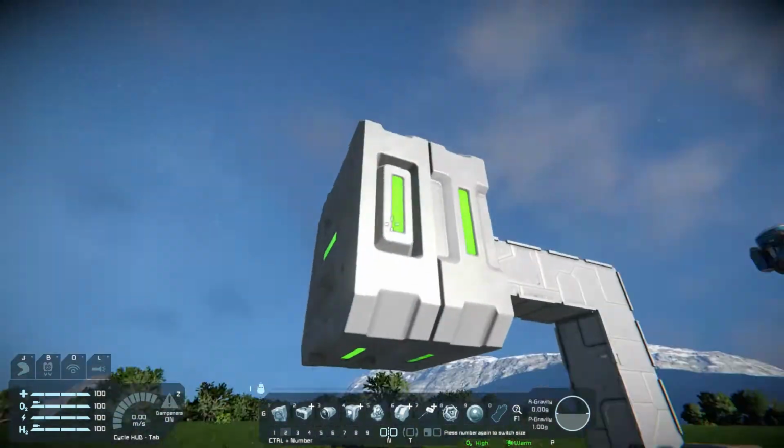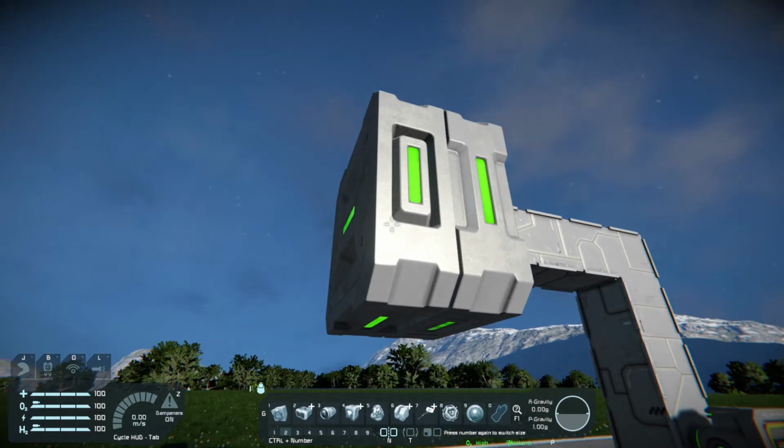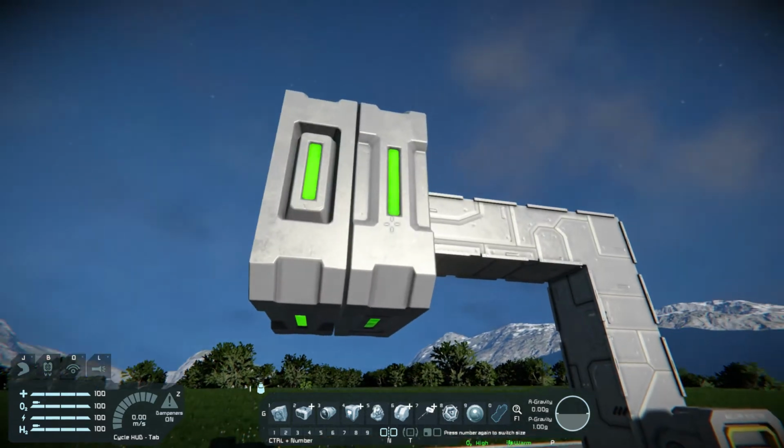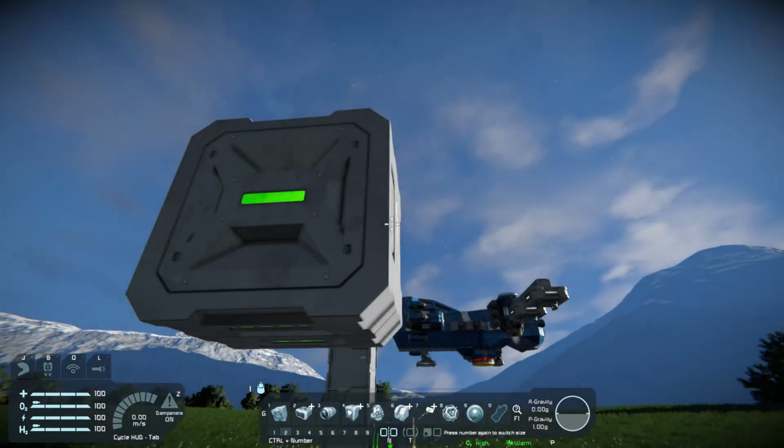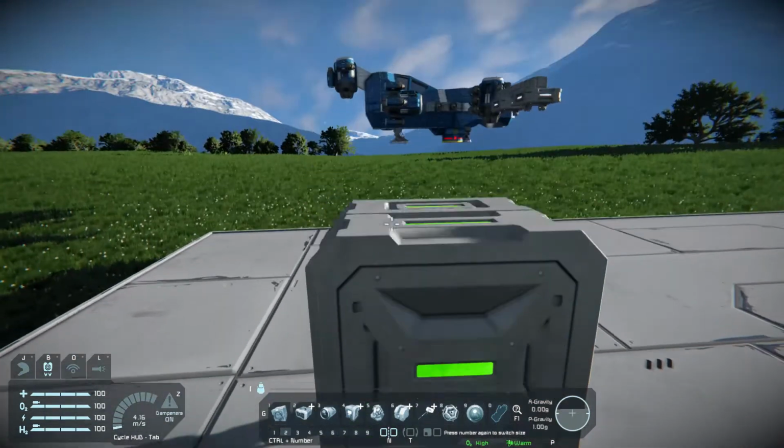So up first, we got our merge block. Now you can use rotors or connectors if you will, but I do not see why you would want to do that, because by using a merge block it is easier to turn on a projector and rearm your ship and rebuild the missiles. So, merge block.